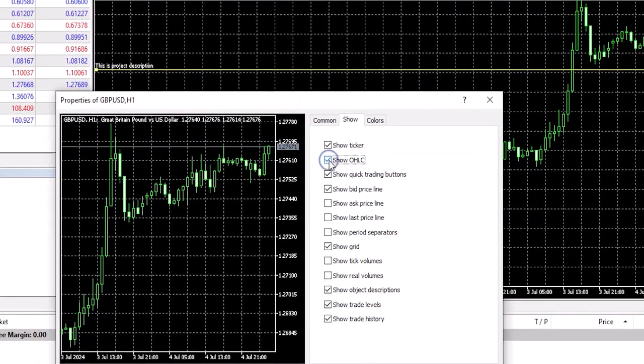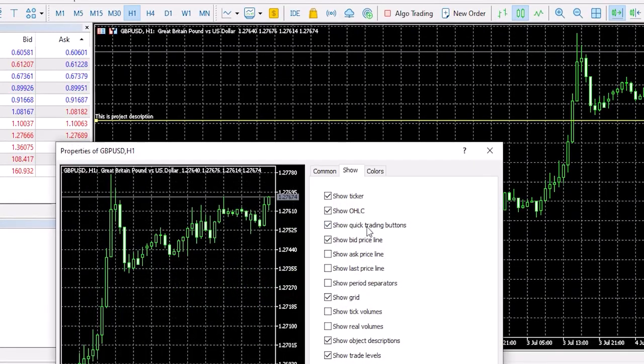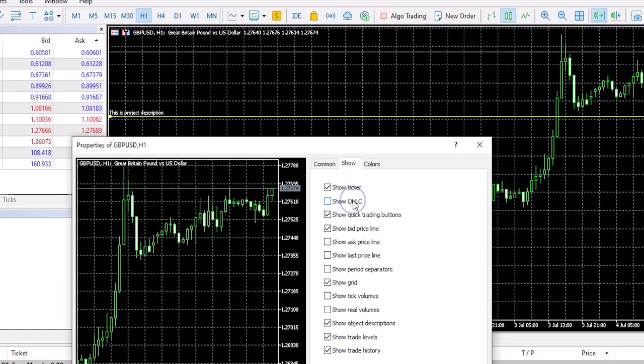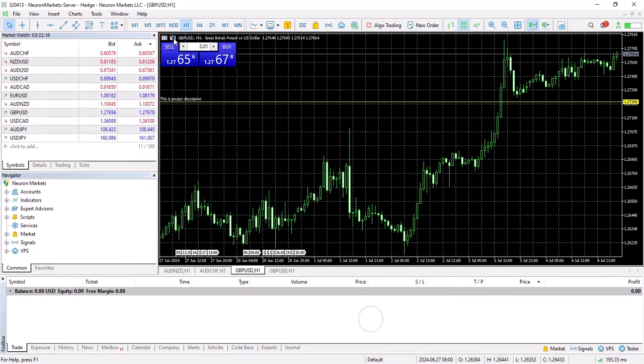OHLC Indicator. This indicator will display the values of open, high, low, and close prices for a specific time period. Show Quick Trading Buttons. Hide buttons that open the Quick Trade panel and the depth of market on the chart.